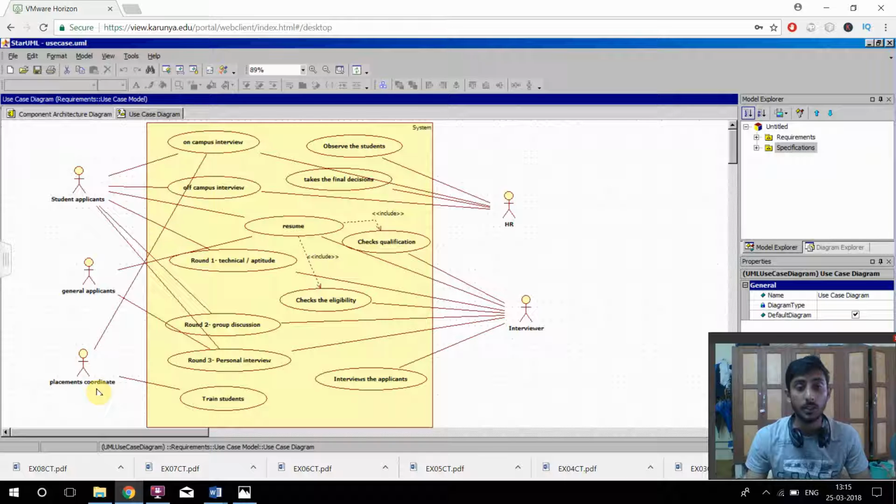Whenever a company comes to a college, they will have their team, and in the college they will have placement coordinators who will coordinate among the students and the general applicants for them to apply and get a job through this college. General applicant means people who have come from outside. Student applicant means those who are inside the college. Now, on campus and off campus: even our students can go off campus and give the interview to these companies.